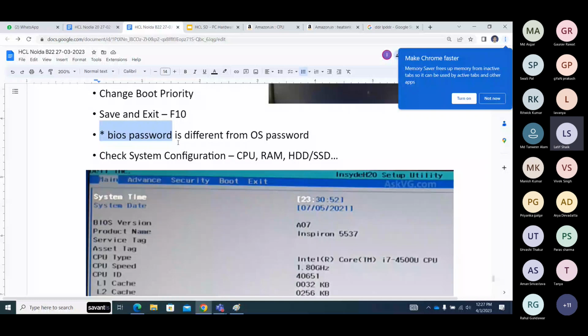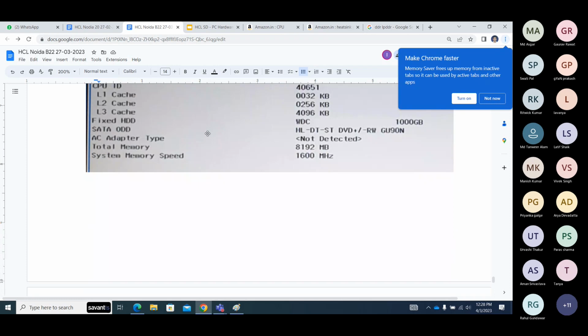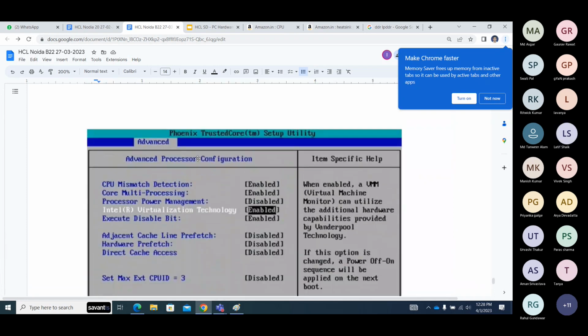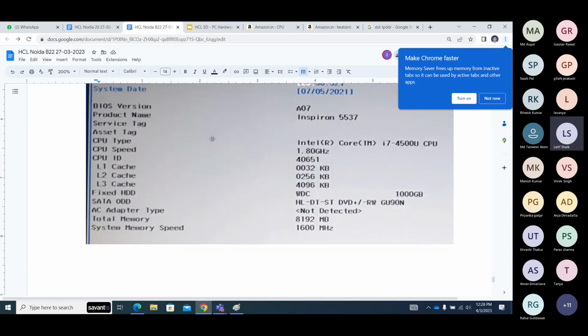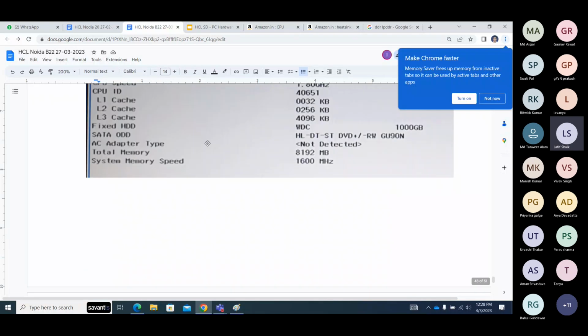Always remember, guys, BIOS password is different from operating system password. Operating system password means when you start your PC, you have an account, you give the password, then you can access your laptop or desktop, right? That password is stored at OS level. BIOS password is to protect your BIOS settings from unauthorized access. So this is for system configuration and date and time.